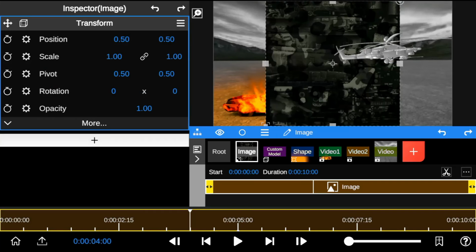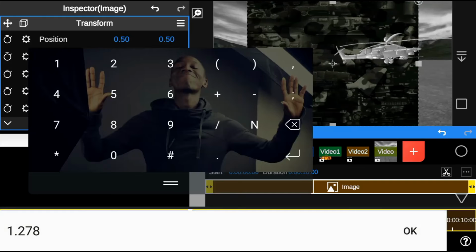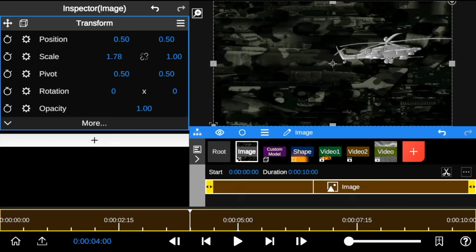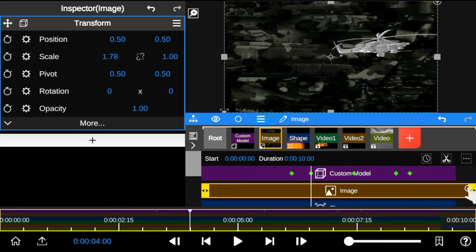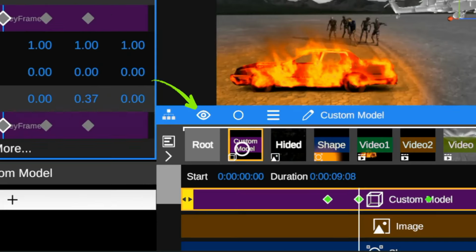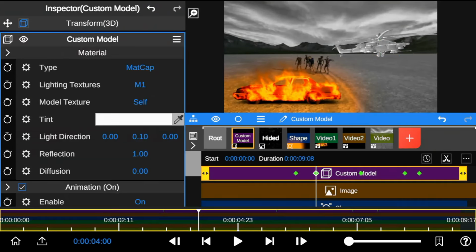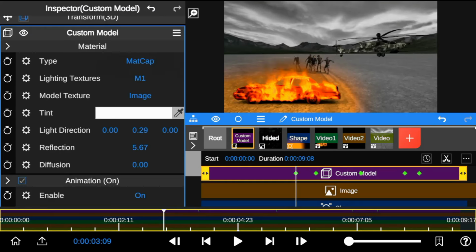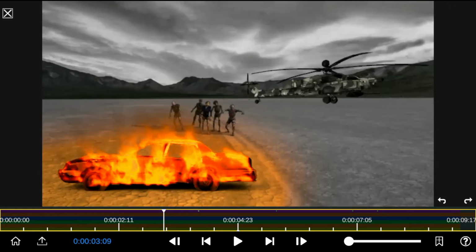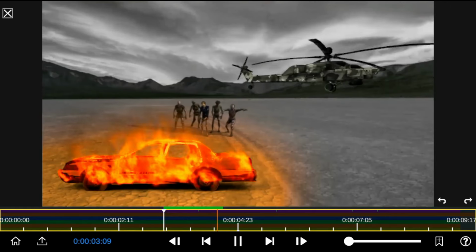I'm going to expand the scale size of the texture to 1777. I move the texture forward behind the 3D model and turn off texture visibility. Now I go to the 3D model material and apply the texture. So I'm going to increase the light direction and reflection. Now here's how it looks with the texture added to the 3D model.